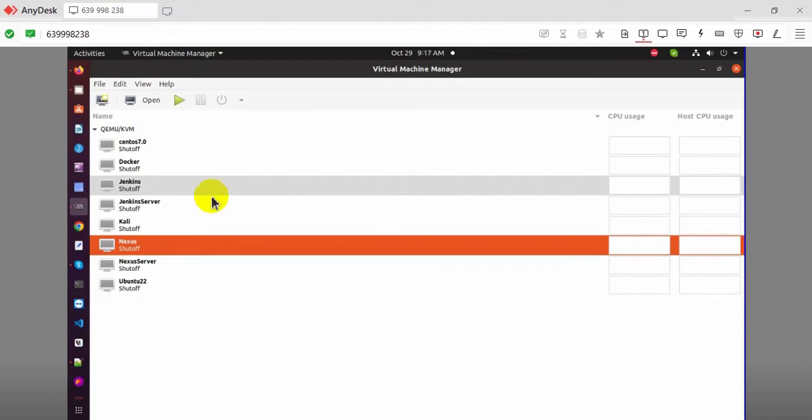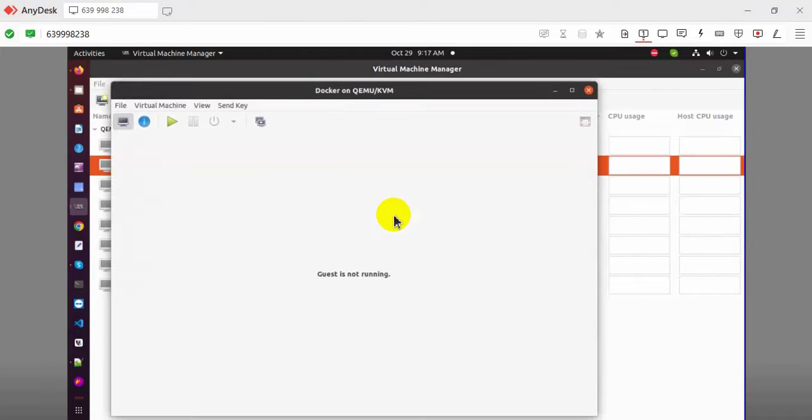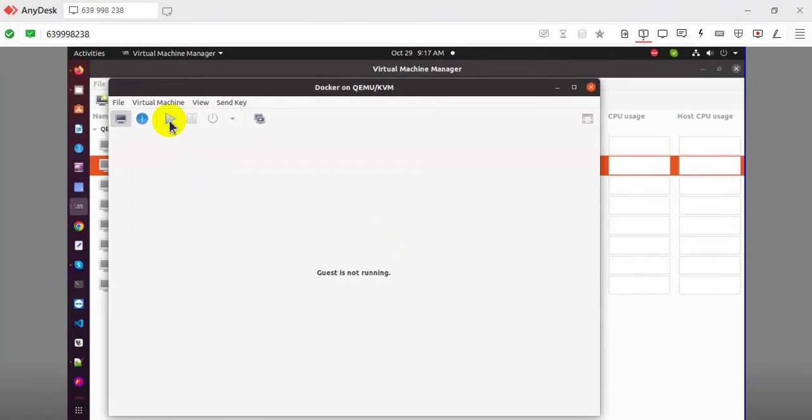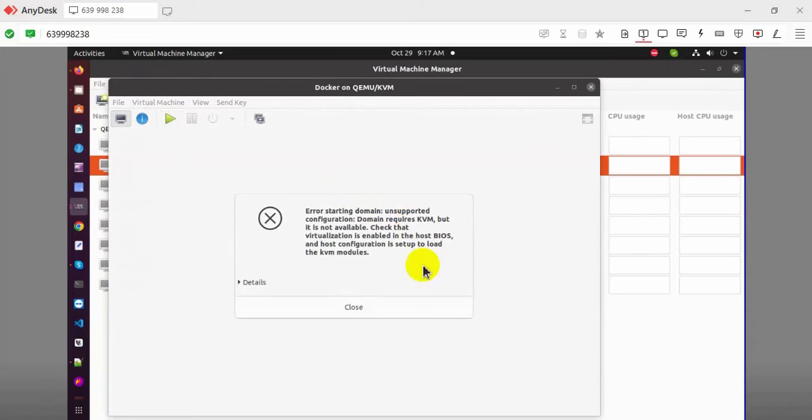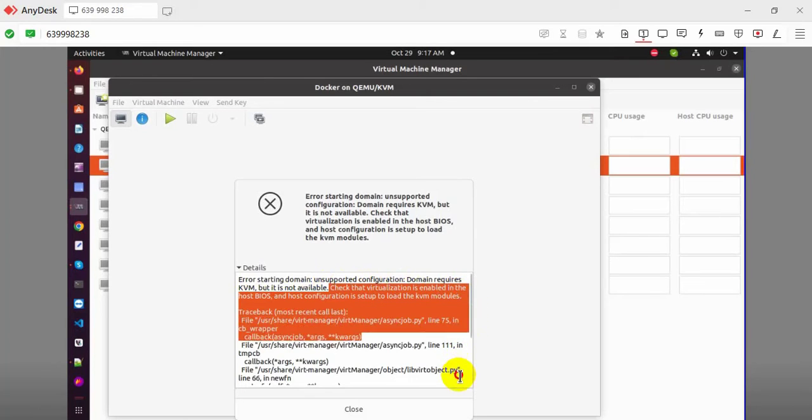Today we will solve the problem: our KVM is not running. When a machine is running, the time it is messaging is an error. Every VM is error. It is a virtualization problem. For KVM, check your virtualization is enabled, then it is solved.